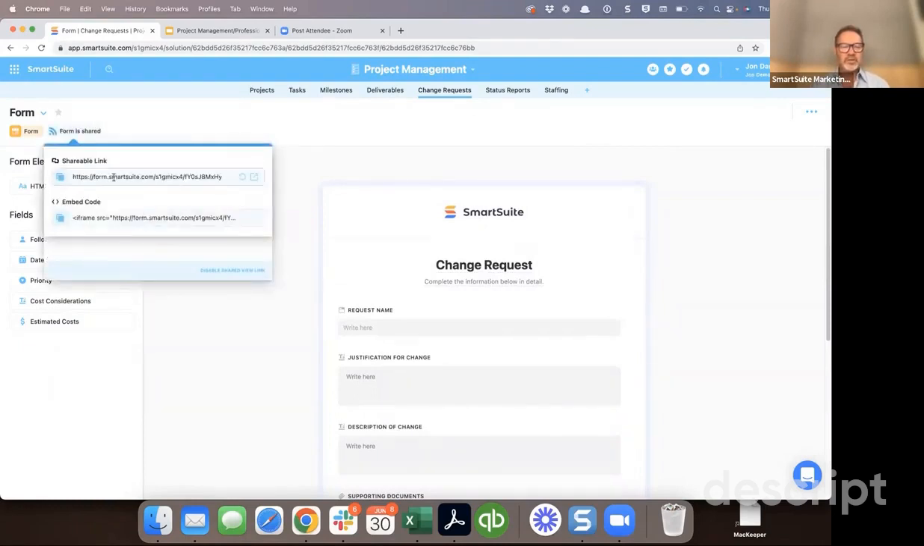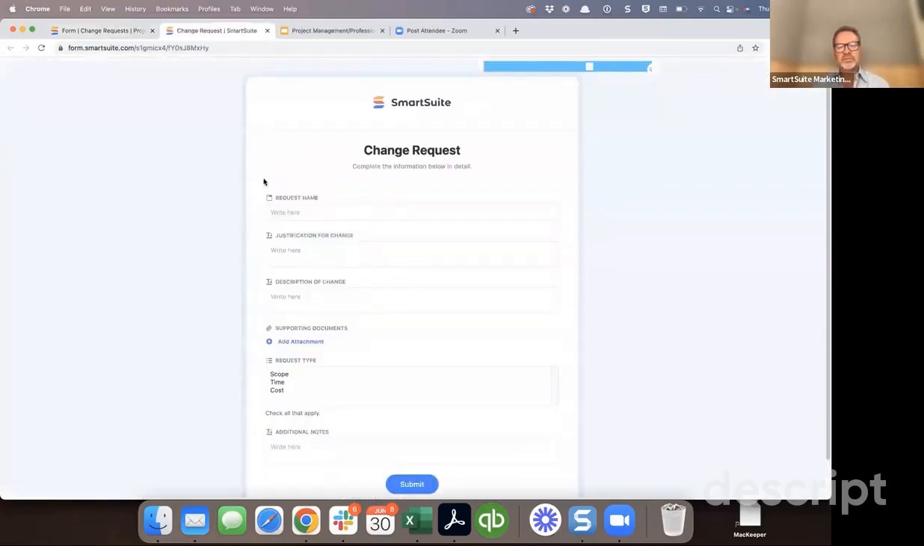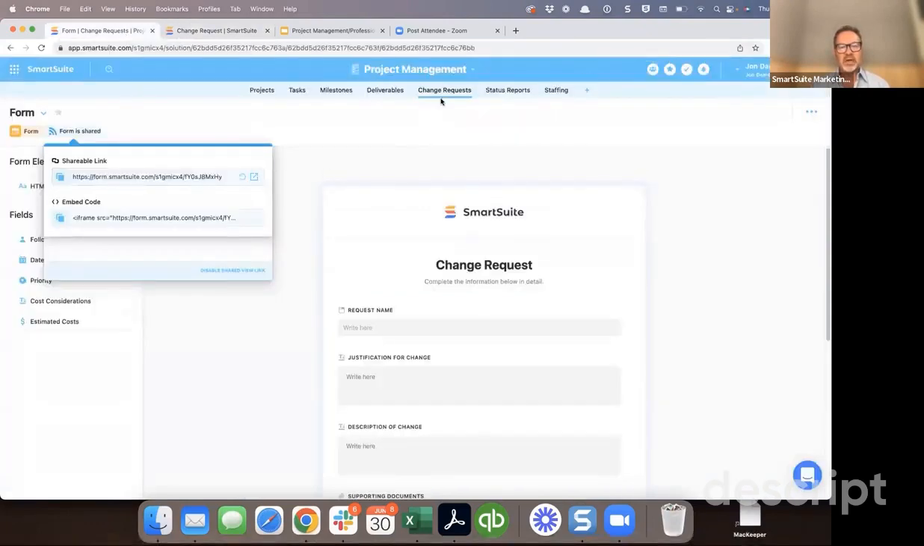And there are 2 ways to share this. I could send this link to somebody and say, hey, can you fill out the project change request for me? And if you do that, I'm just going to click here to show you what they'll see. They'll see a version of this form that they can access via their web browser or mobile device and complete each of the fields of information. When they click submit, it will automatically copy the information back into your change request solution.